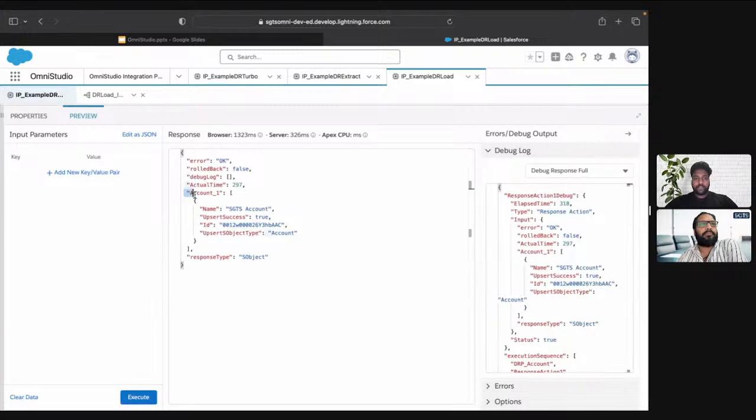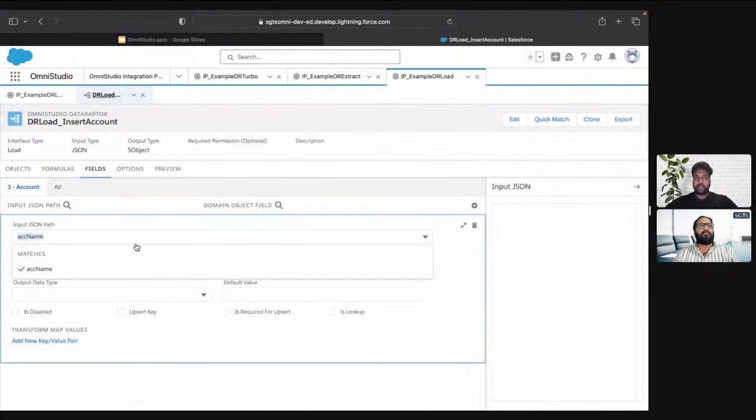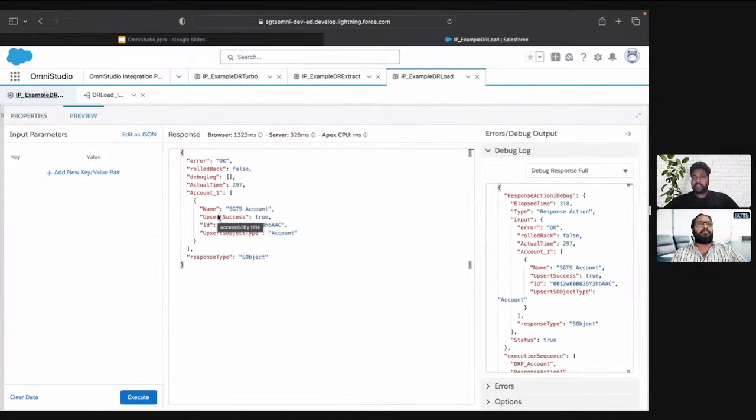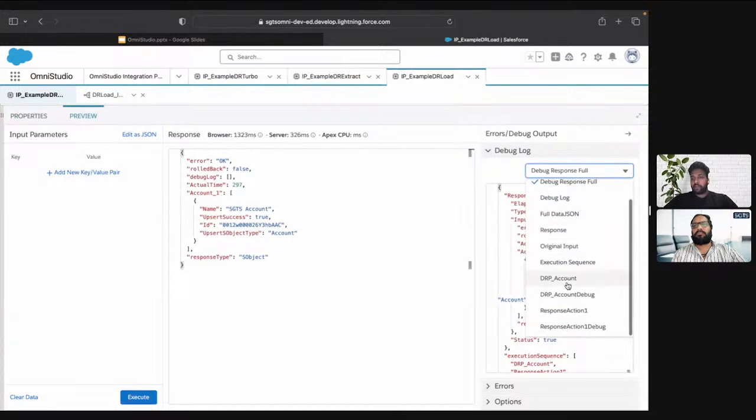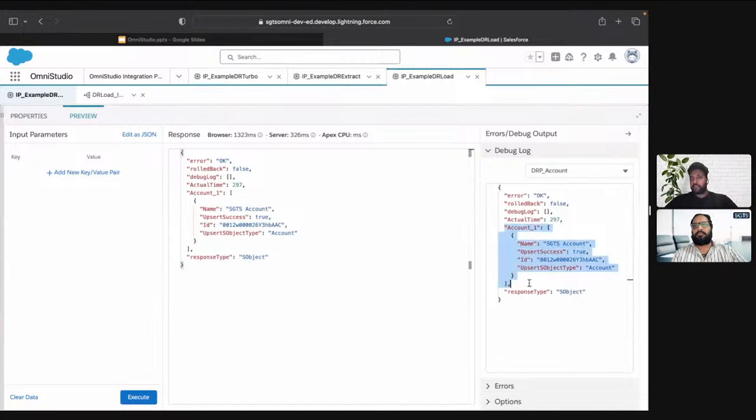as you can see, this data raptor is giving me this output because I have mapped the name. ID is coming automatically, and the S object type and upsert success is also true because I think we have the upsert. Okay, we don't have the upsert, but okay. This is the default functionality of data raptor. So if I go here and see the output, this is what I'm receiving from the data raptor.